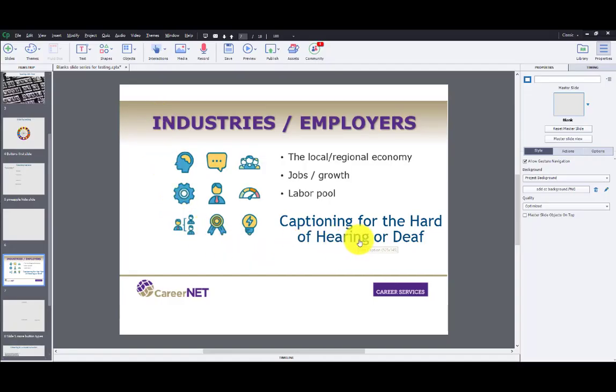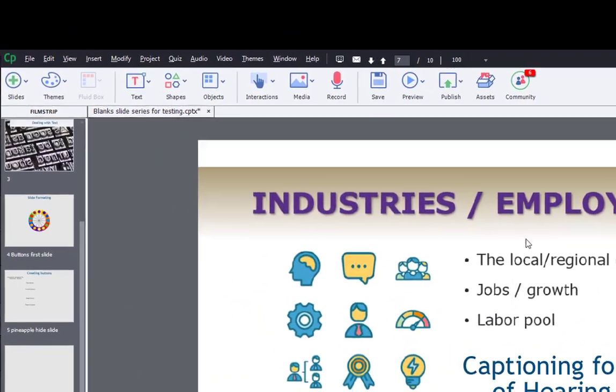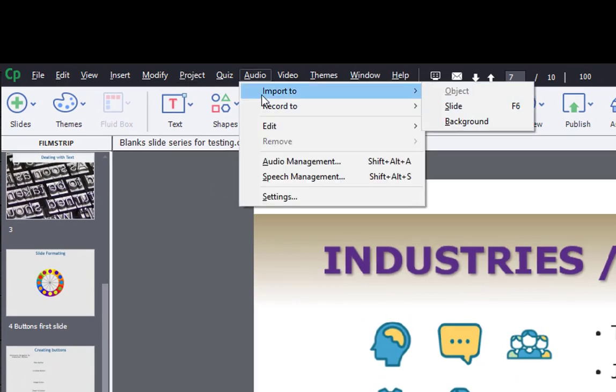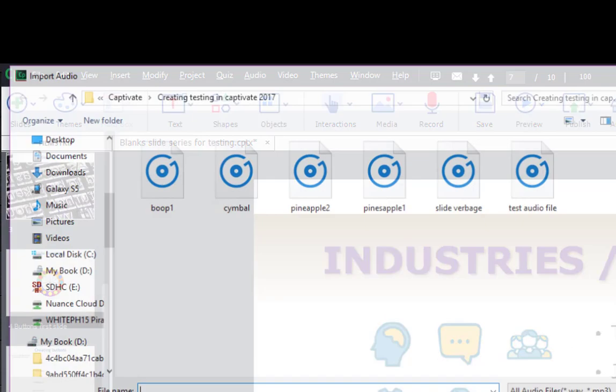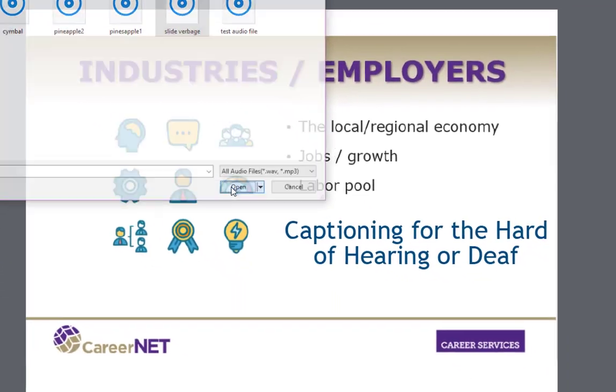Here we have a heading and a picture of one of the slides from the sample we looked at earlier. And what we want to do is we want to incorporate some text, but we want to do it orally. So we're going to add sound. It's going to be different from this heading and this information. So I'm going to come up here to audio. I'm going to import to slide, and I'm going to choose this slide verbiage.